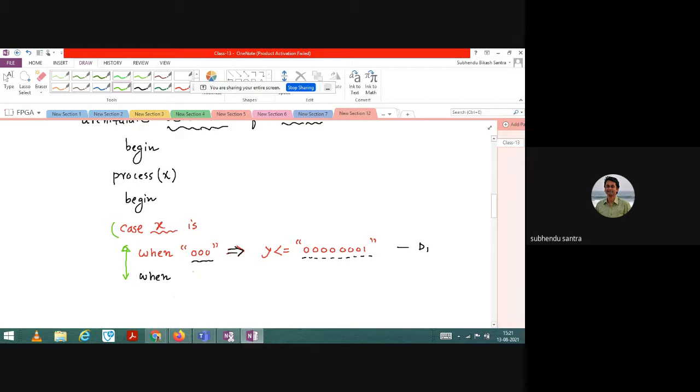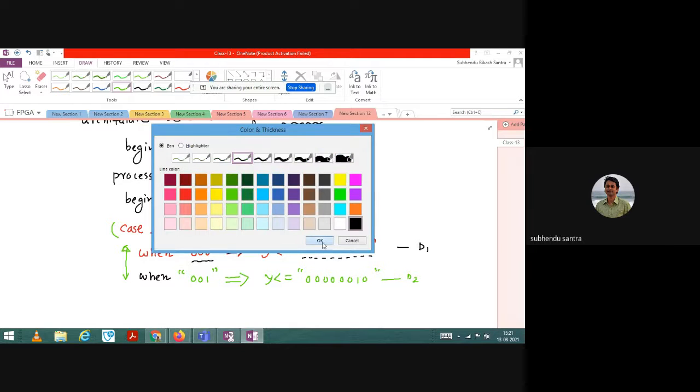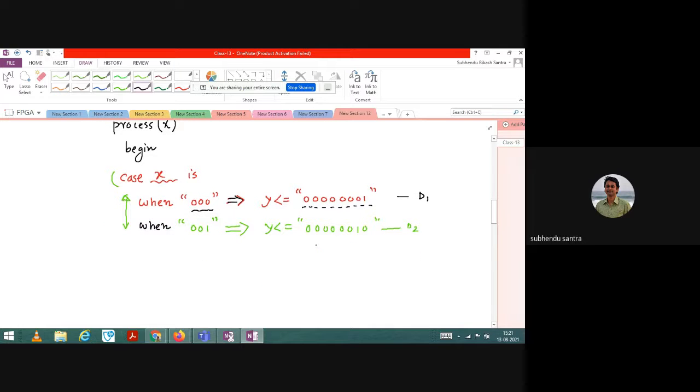Now what I have to write for 001, what is the case, what will I assign? Tell me, for 000 D1, D2 will be 0 high. 001, 0. Very good. This will be D2. Similarly you can write the rest, so I am not writing them; you just have to follow the pattern.